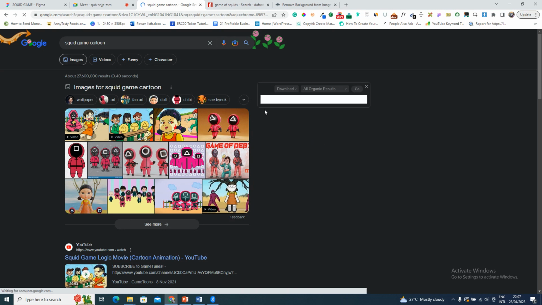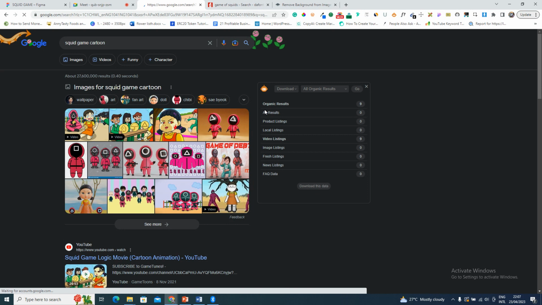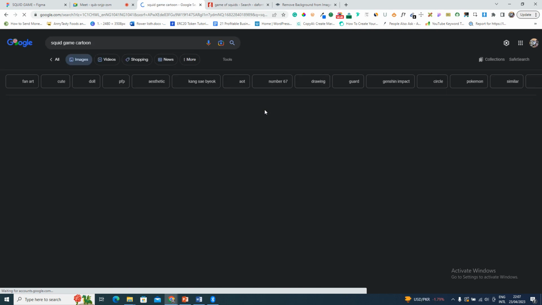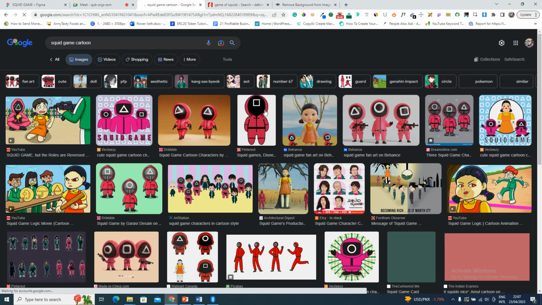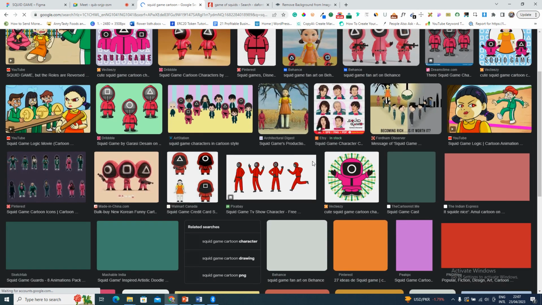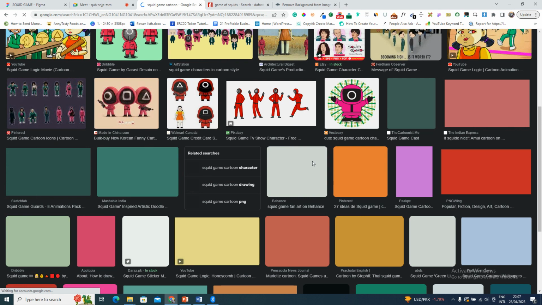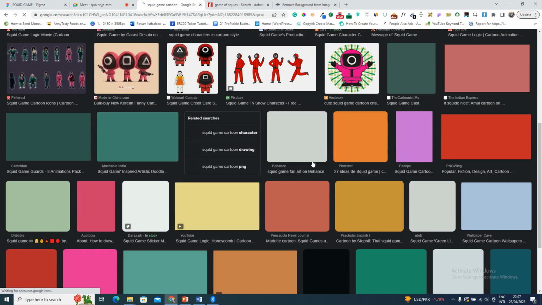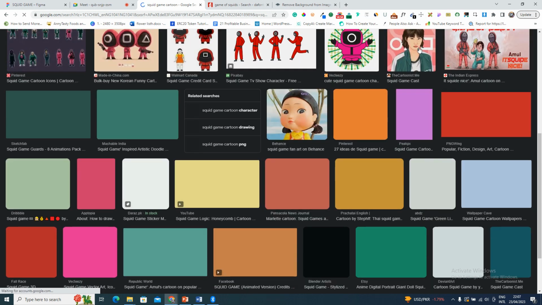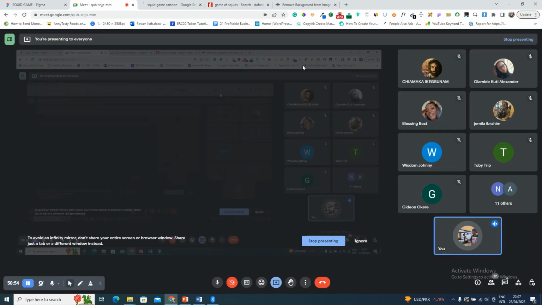So let's just wait for it to load. I think this was the keyword I used. I can't recall, but I think they are cartoons, so it should fall into this category whichever way. Once I see one example, we'll go back to the Figma design. Yeah, something like this, but not this one at all. That one is not fine at all.